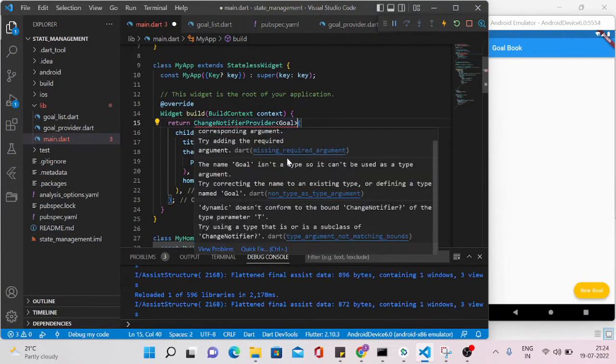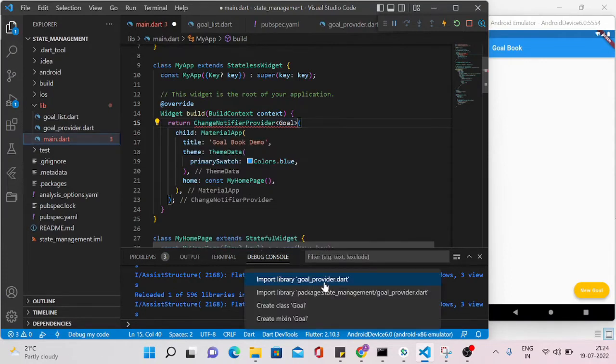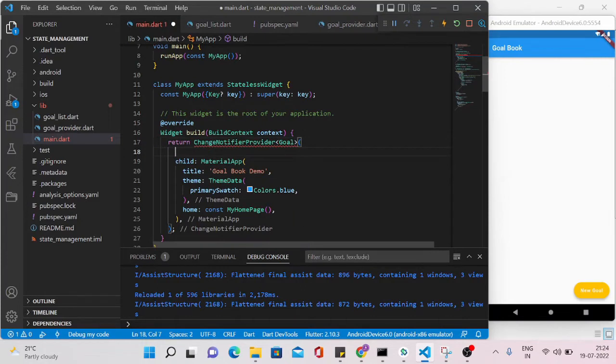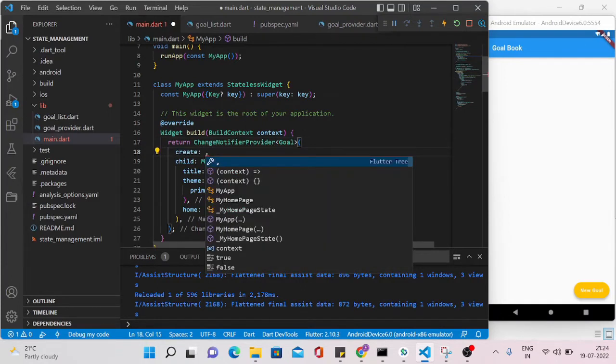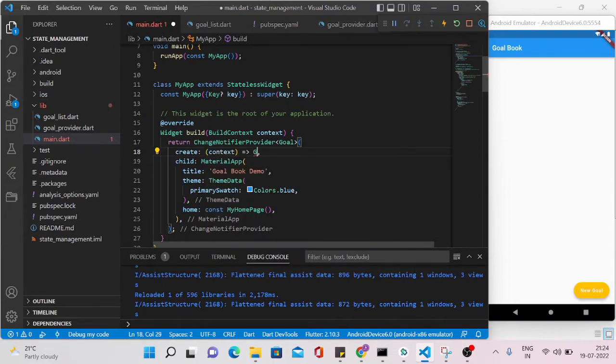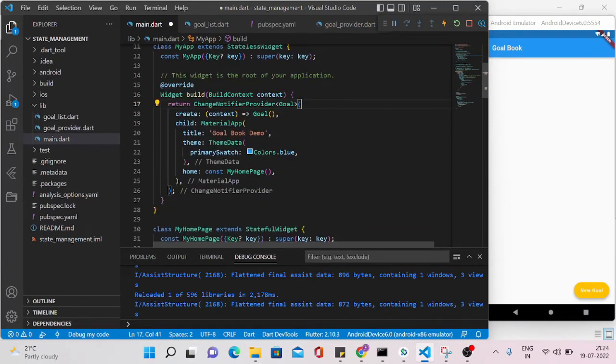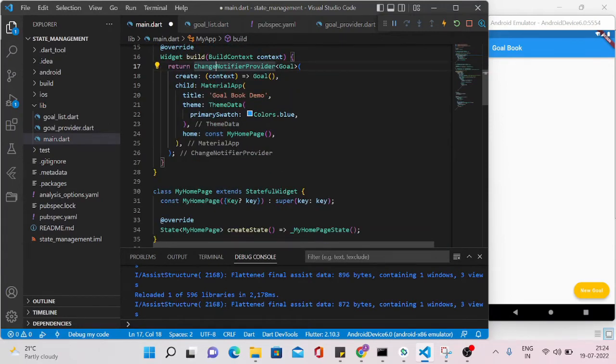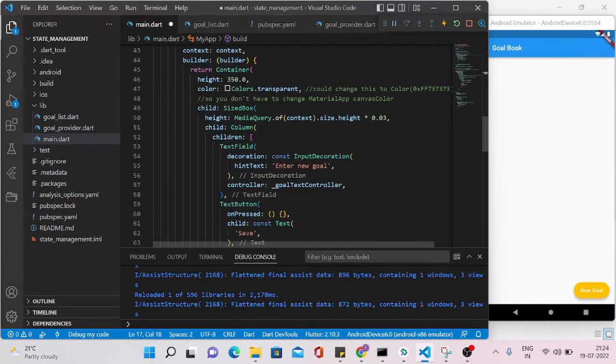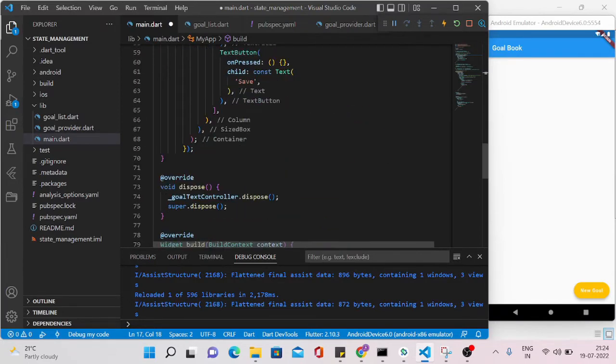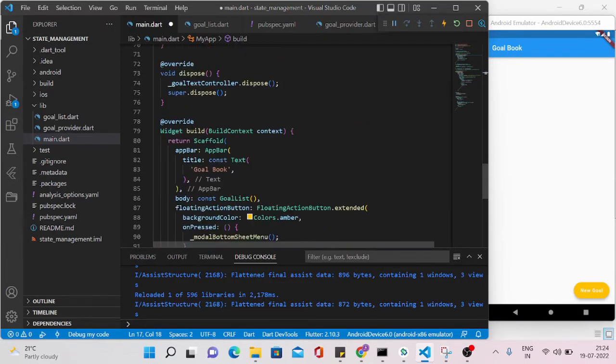And just import this goal provider, and inside this change notify provider it will accept one property create, and it will be context of goal. After modifying here, go to our list view where we are actually rendering the records here.